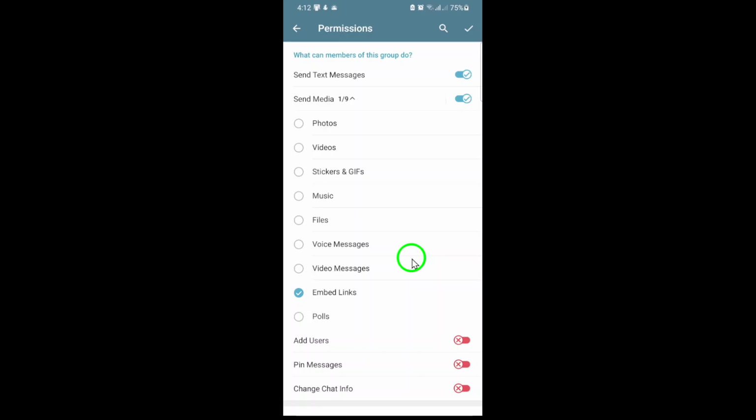Now your members can easily share useful resources, articles, and more, making your group even more valuable. If you ever want to change this setting, just follow these steps again and adjust the permissions as needed. Keeping your group's permissions up to date helps maintain a safe and engaging environment for everyone.